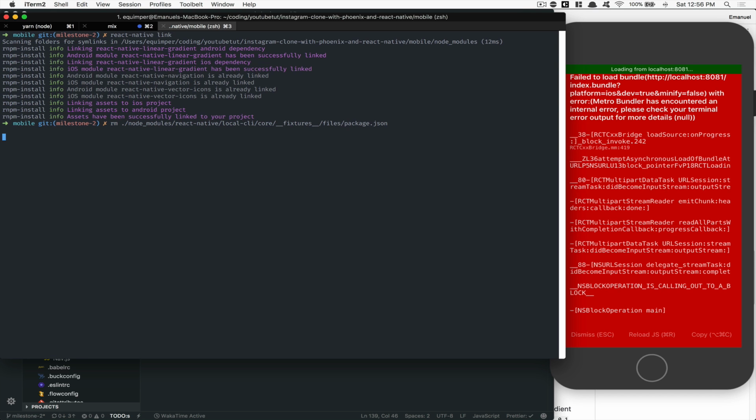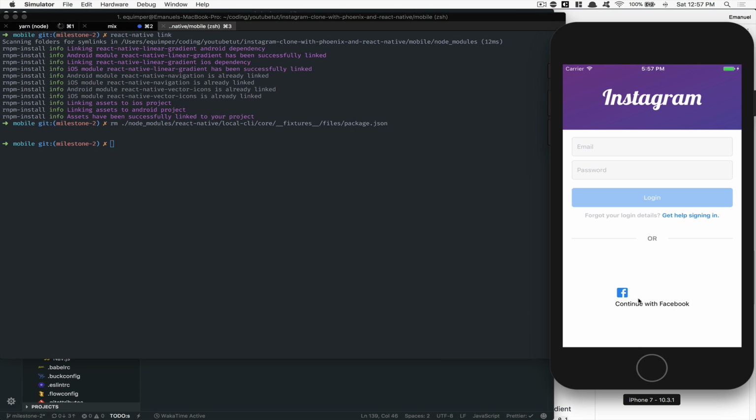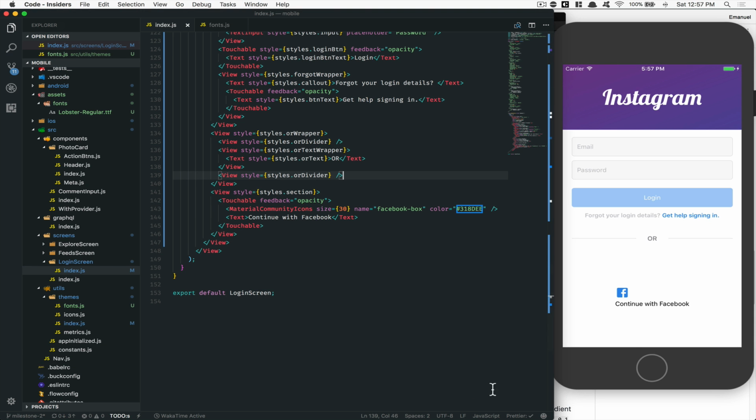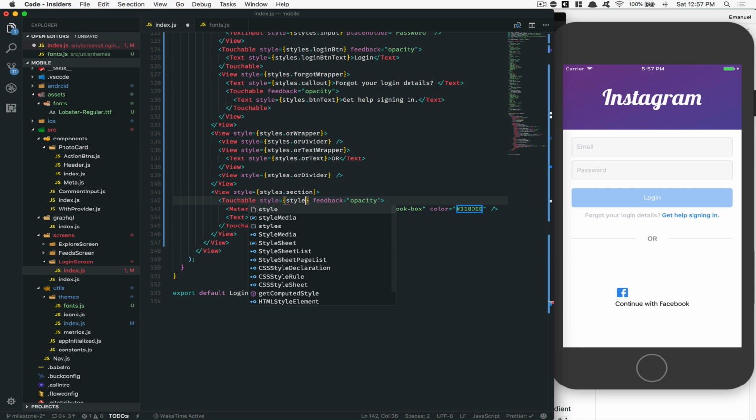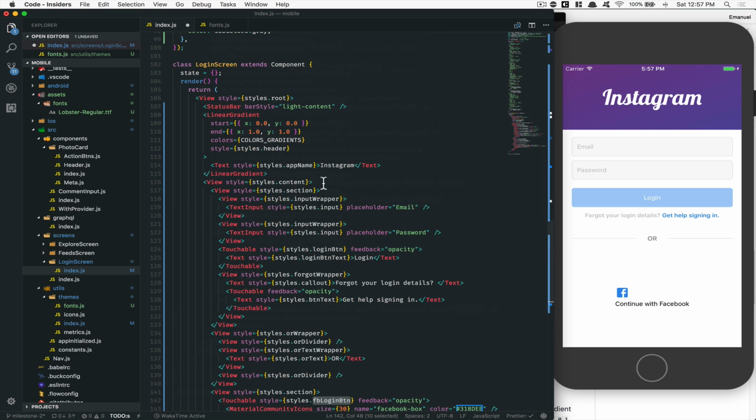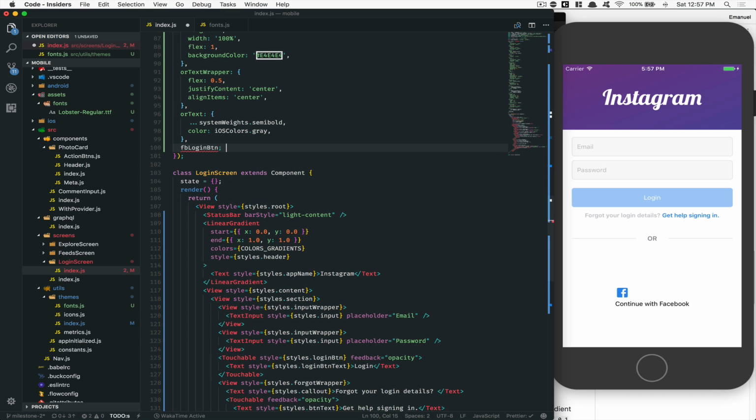I really hope they're gonna fix that. When they fix it, we're gonna update the library for us. So we're gonna click enter here and just reload. So now you see we get continue with Facebook. So now what we need to do is styling this button right there. So we're gonna call that FB login BTN, for Facebook login button, yeah, like that.